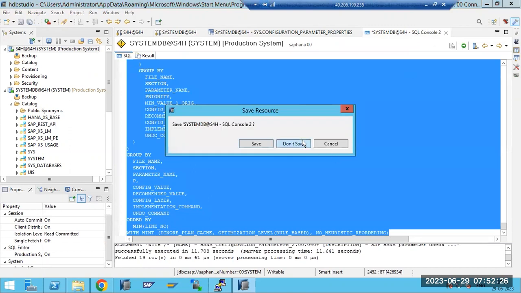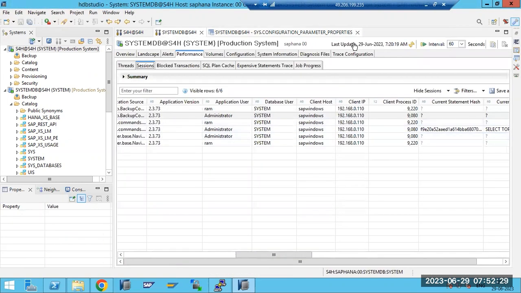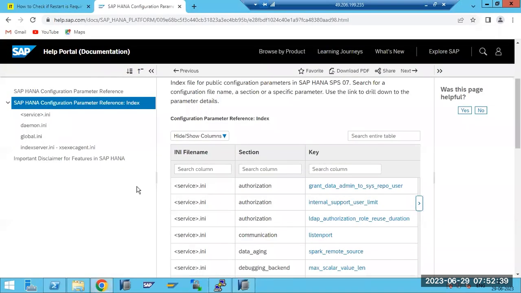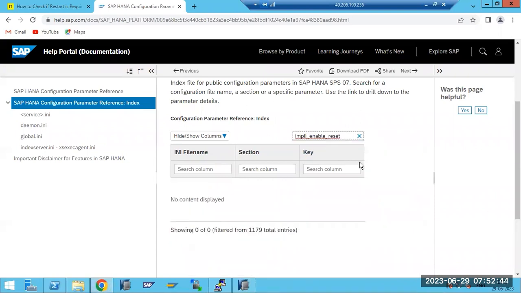Ravi, hello. Yes. These are all static parameters. What I am saying, I cannot directly tell you. I cannot guarantee this is static or dynamic. We need to check each parameter in the table, whether restart is required or not.